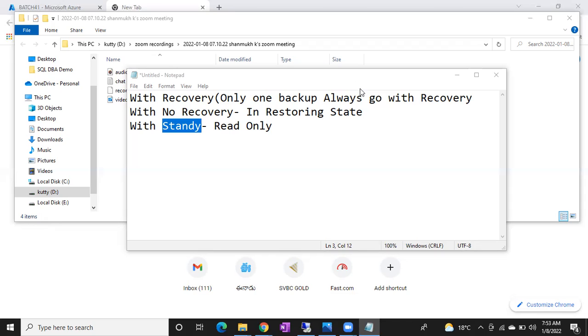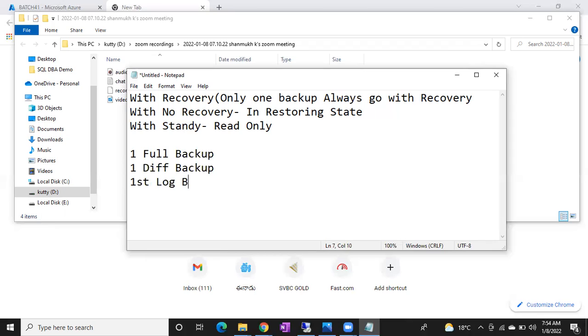Then, say for example, I'll tell you this case. Okay, use case. I have one full backup, I have one differential backup, and I have 5 log backups. First log backup, second log backup, third log backup. Now tell me guys, for the full backup, what state do I have to use to restore?